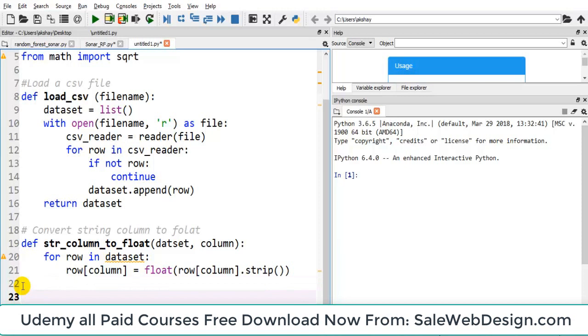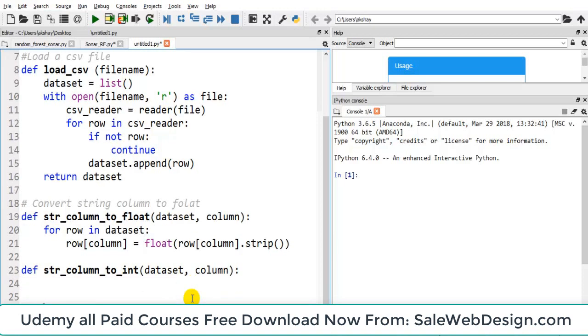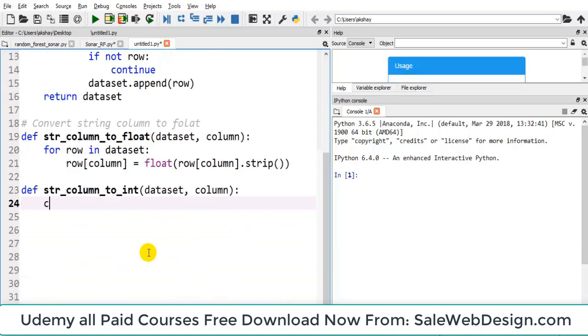Now I will go for another helper function, which is converting a string column to integer. So here also I will pass the dataset and the column. Okay, now I will define a variable called class values, which will fetch the row values according to columns.